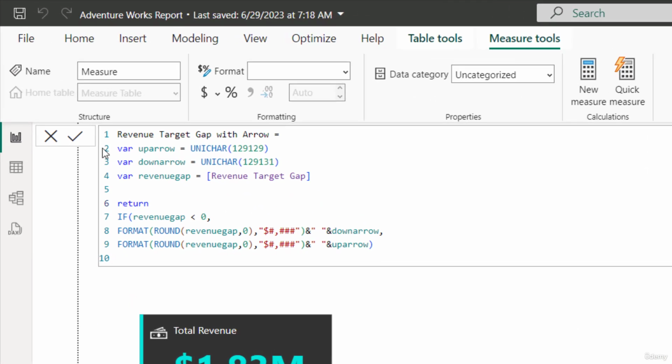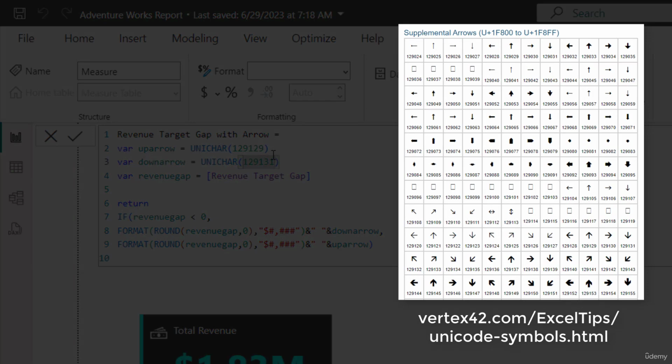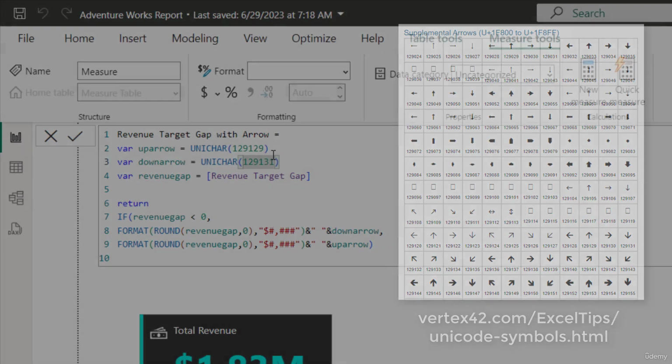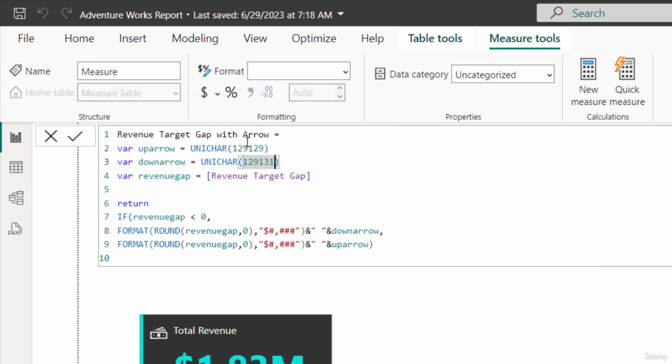So what we see here is initially we're creating 3 variables: an up arrow, a down arrow, and revenue gap. Now, up arrow and down arrow are both defined using the UNICHAR function, which pulls in a Unicode code like the ones that you see here, and essentially embeds an icon and treats it like a character that you can concatenate with other measures or other text strings. Now you can look up Unicode tables to figure out how to find these codes for different symbols or icons, but I'm using code for an up arrow that I like, which is 129129, and a basic down arrow, which is 129131. And our revenue gap variable is just our revenue target gap measure.